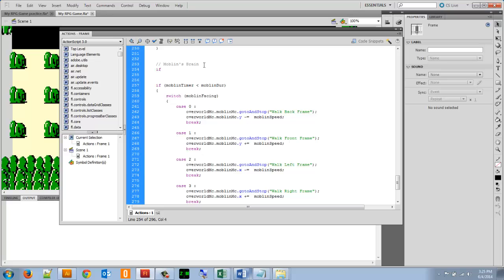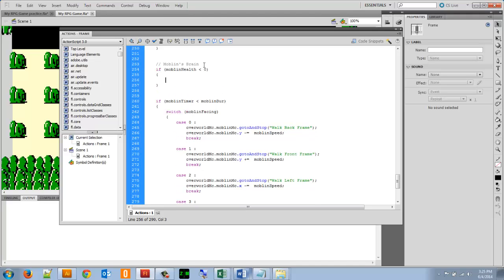Now we're in the game loop, so don't forget we're in the game loop function. And here I'm going to type in if moblin health is less than 0. That means moblin's dead now. Open curly bracket, close curly bracket. Let's just have it so that it just moves moblin somewhere else. So I'm just going to type overworldMc.moblinMc.y equals Math.random, open close parentheses, and let's just say times 1000. So it's going to move them somewhere between 0 and 1000.